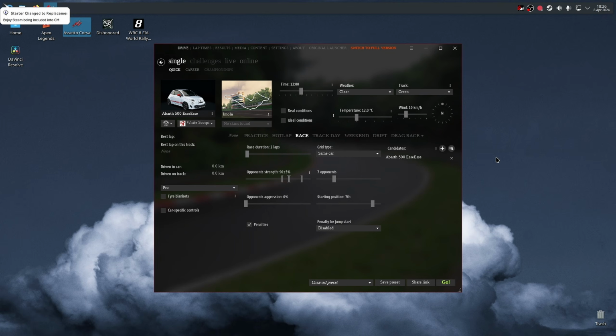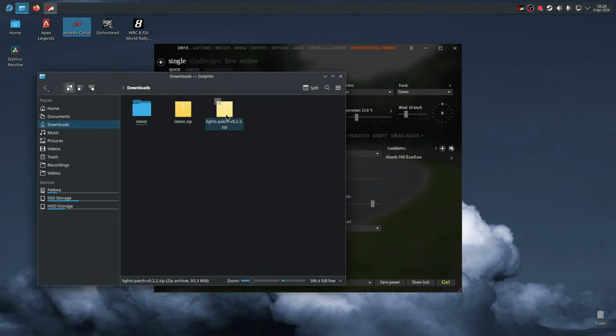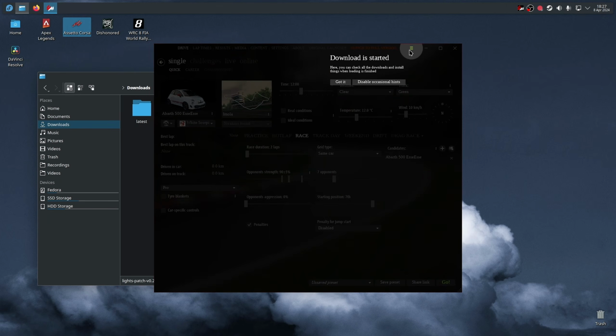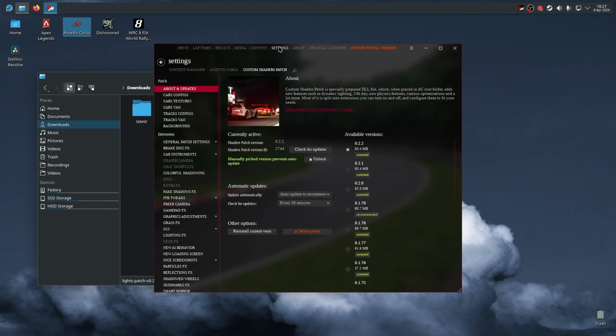Now, if you remember the Custom Shaders Patch we downloaded, we can just go to it, and there we go, lights patch 0.2.2, because I downloaded the newest version. I can just drag this zip file into Content Manager, and it's going to pop up here. I'm going to click install. And there we go, Custom Shaders Patch is installed. If you go to settings, you can see it's 0.2.2.